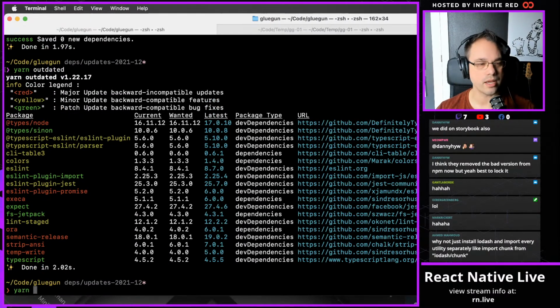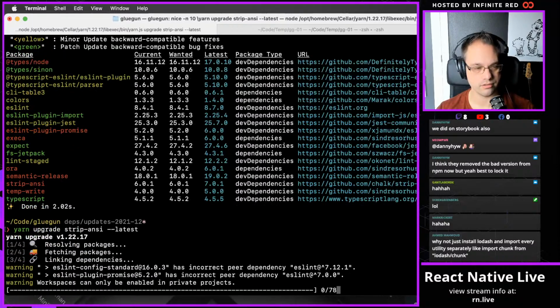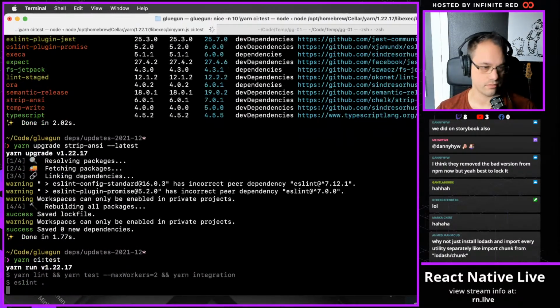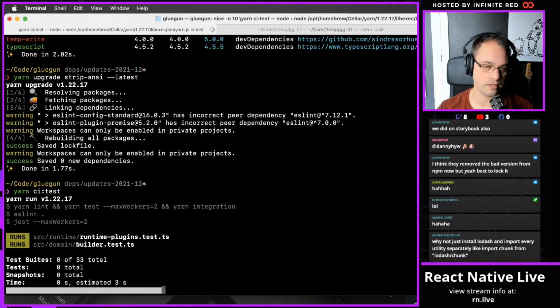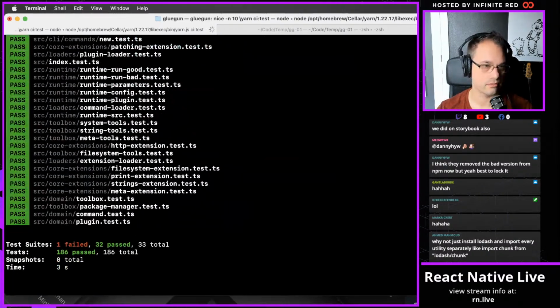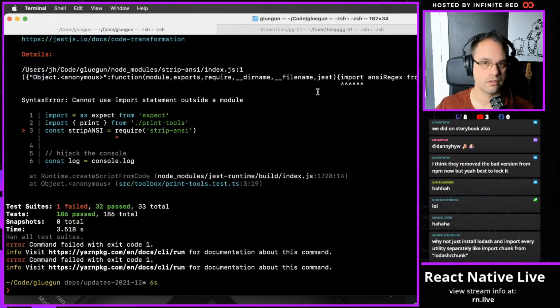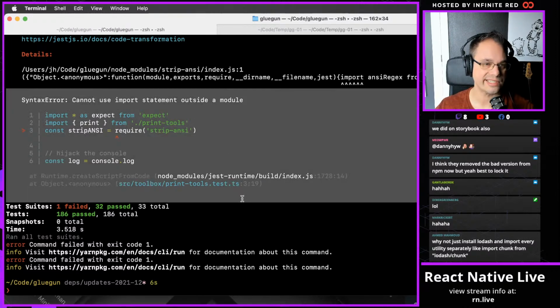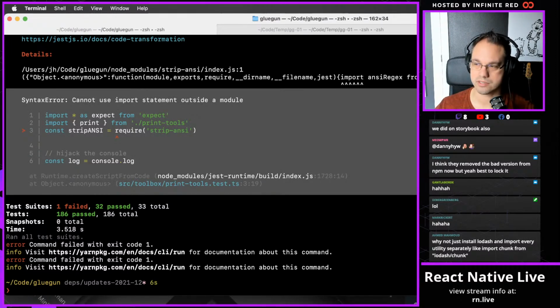Well, okay. I'm gonna actually upgrade it and see if tests pass. Strip ANSI to latest, and then I'm gonna yarn CI test. And if it works, great. If it doesn't, then okay, we're gonna have to go back. Yep. I don't know how to fix this. I don't know how to fix this.